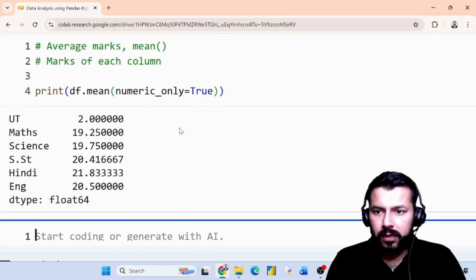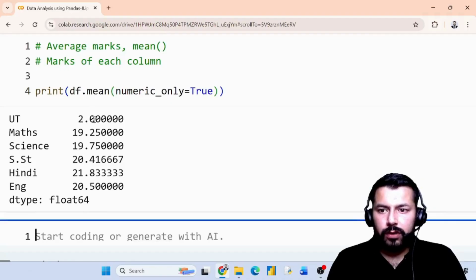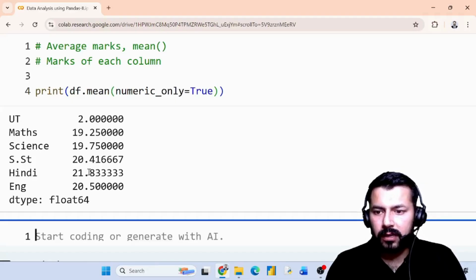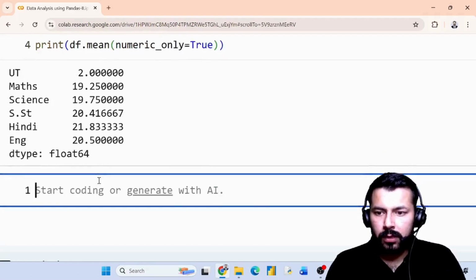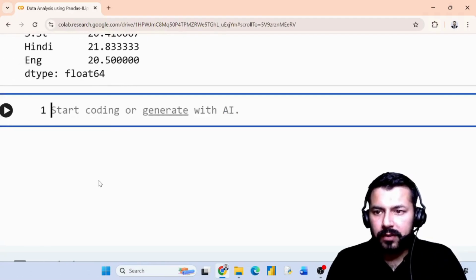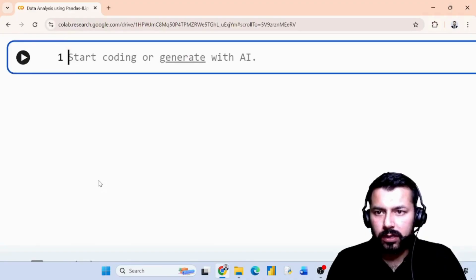Like as you can see here, this was the average of unit test 2. There is no such need. So for maths, the average is this, science average is this, SST average is this, and Hindi and English and so on. So now let's calculate the average marks of a particular student, according to student.